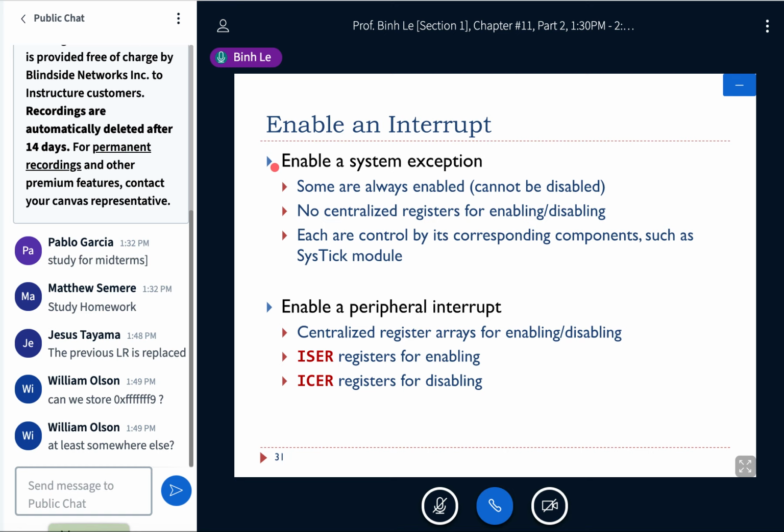Okay, so now how to enable them? First of all, for each type you have a different way to enable the interrupt, right? So how about system exceptions? These are very special interrupts. That's why some of them are always enabled because they are so important. I mean, the software cannot disable them. Do you know which one? For example, reset, right? Reset is so important, it should always be enabled. If you disable that one and your computer has some problem, you cannot reset it and reboot again.